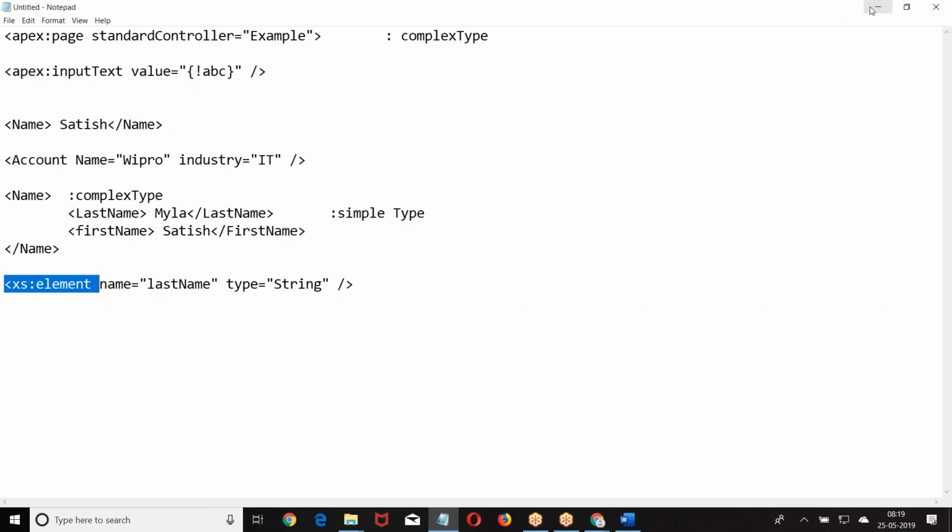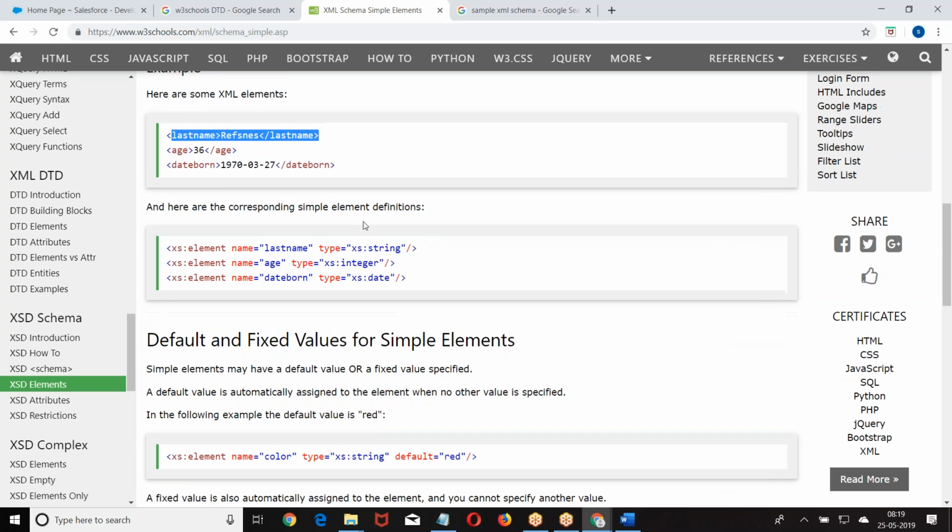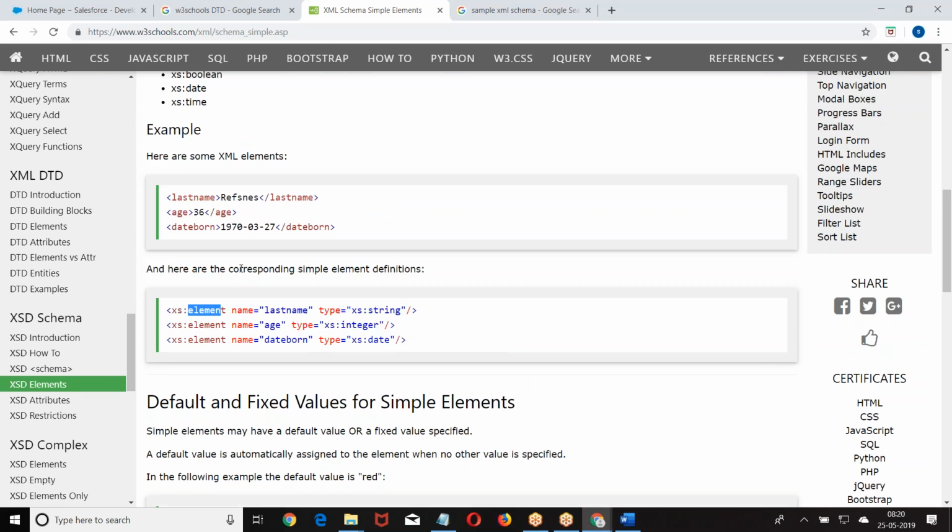Right? Okay. Now, what are the elements we have? Last name. Is it single? Okay, simple or complex? Simple. Simple. How do you define xs element? What is this xs?